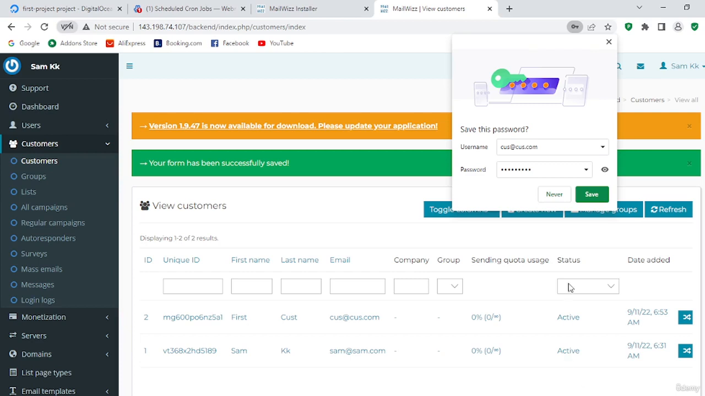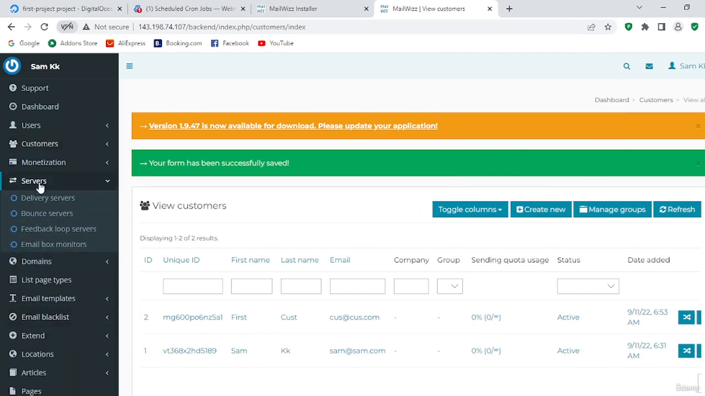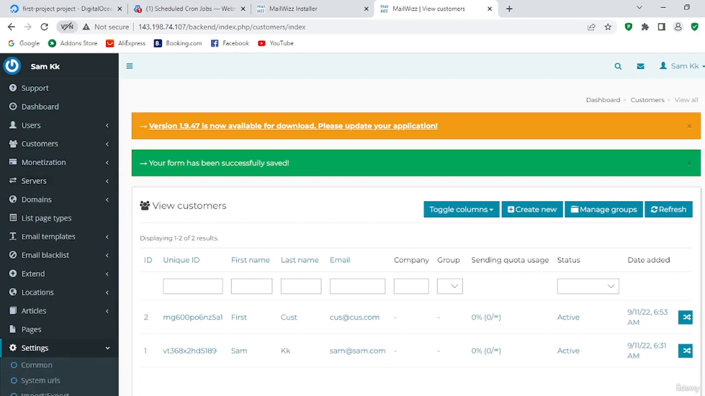Okay, great. So first of all, go for the setting. Let me do some settings. Okay, import and export setting.